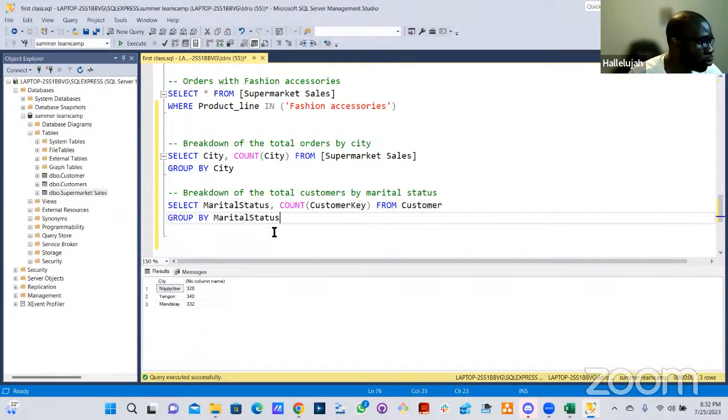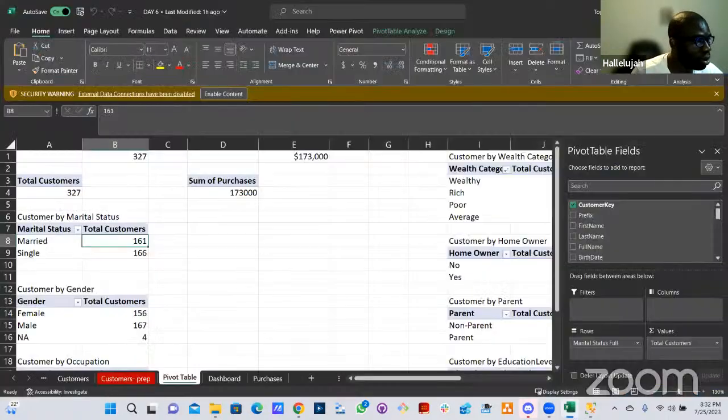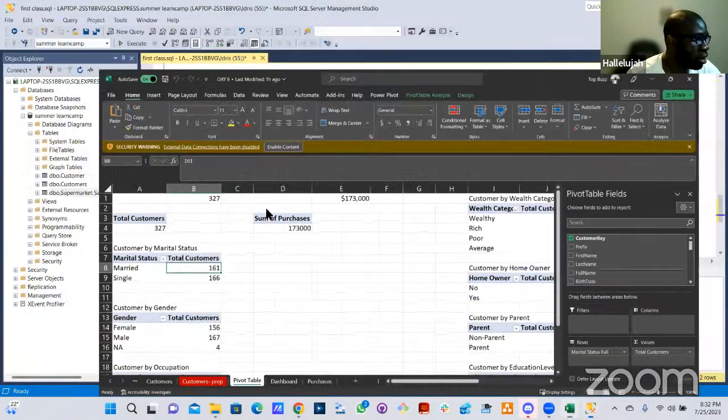Once we run this now, you will see that we have married 161, single 166. That's it. And if you check, is it not the same thing? It's the same thing. So that's what you need to do all the time.